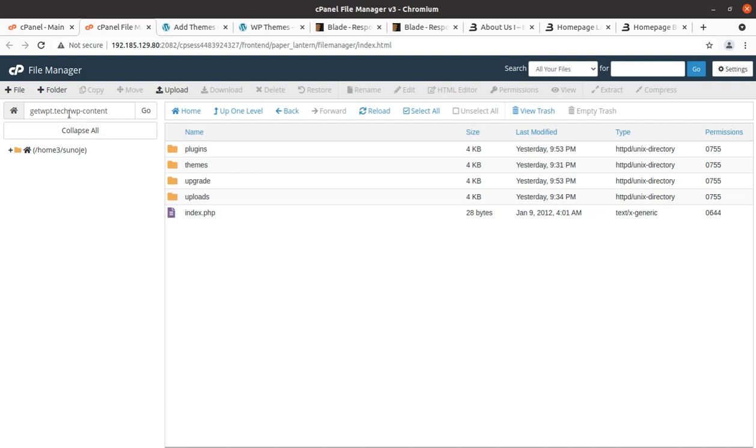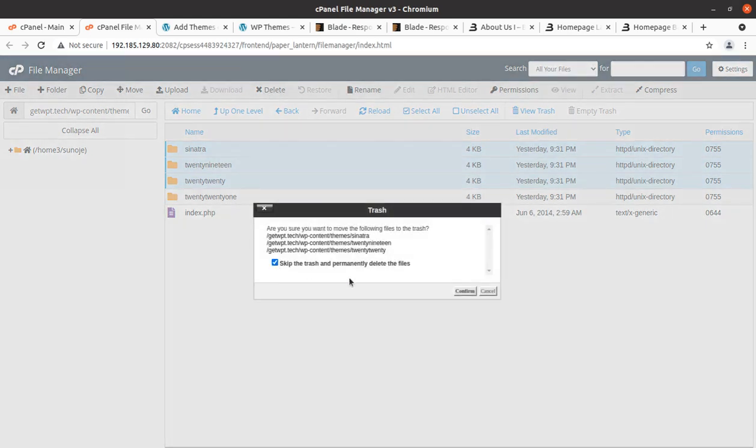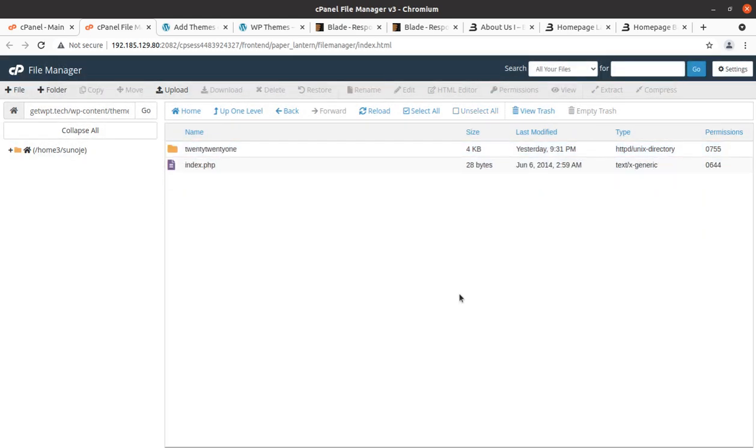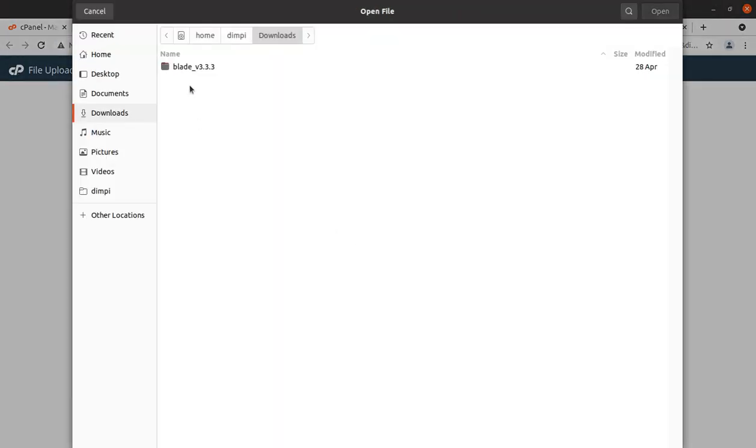And if you have access to your cPanel, you can upload the same file directly to your hosting. I am doing the same. I wish to show you the theme file size. In fact, first I will delete the old themes that are not required. We should not keep clutter in the WordPress installation, so just remove all the unnecessary things from your hosting. So now we have only one theme, that is 2021, and now we are uploading Blade in the same folder.